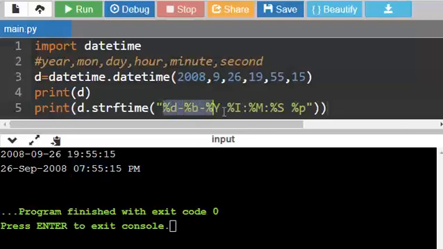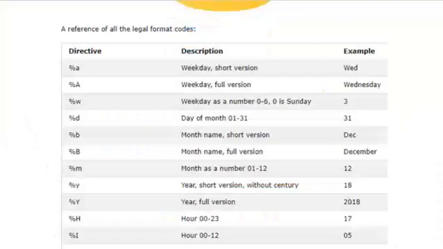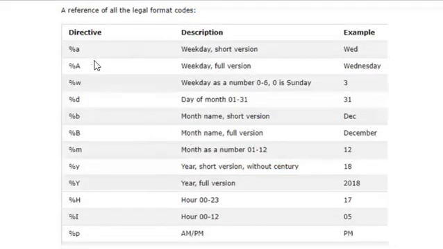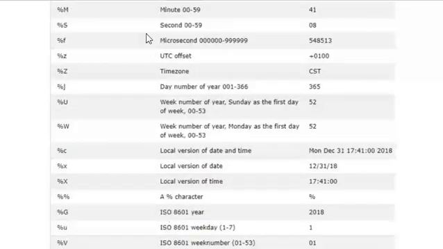Like that there are so many formats available. Let me show you. You can see these are all the formats we can use. Percentage small a is for the short form of the day, and percentage capital A is for the full form of the day. Similarly for the month, percentage small b, capital B. Continuation is there in the next screen. There are so many formats. If you want, you can use all of them.